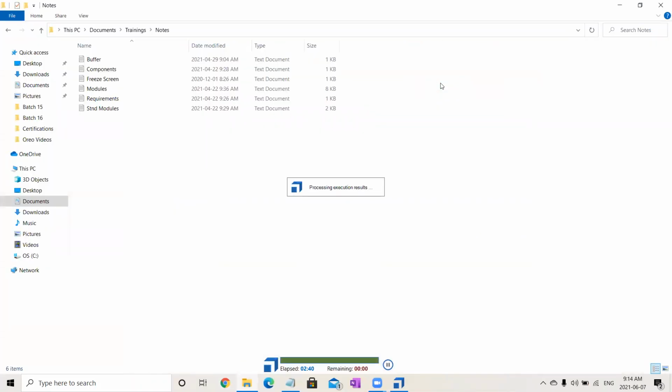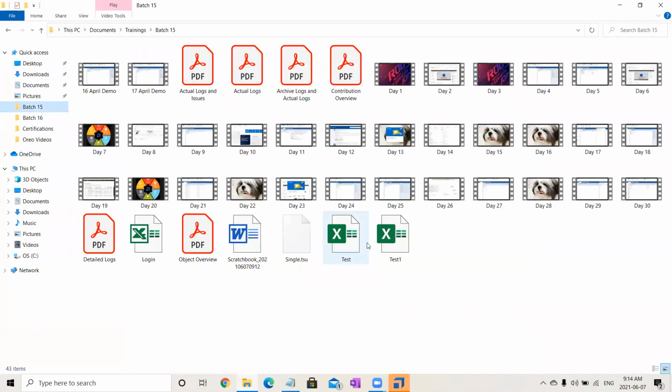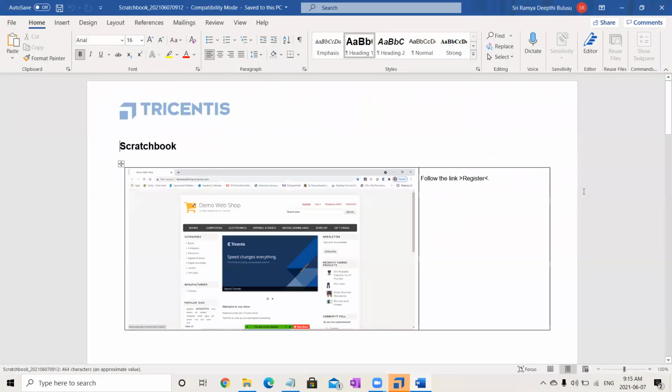See, it took 2 minutes 40 seconds. Now let us go to this folder and see. Here you got a Word document, named Scratchbook with the date and time, 2021 06 07, 9 o'clock 12 minutes. Okay, this is how it is. You can just open this and see.